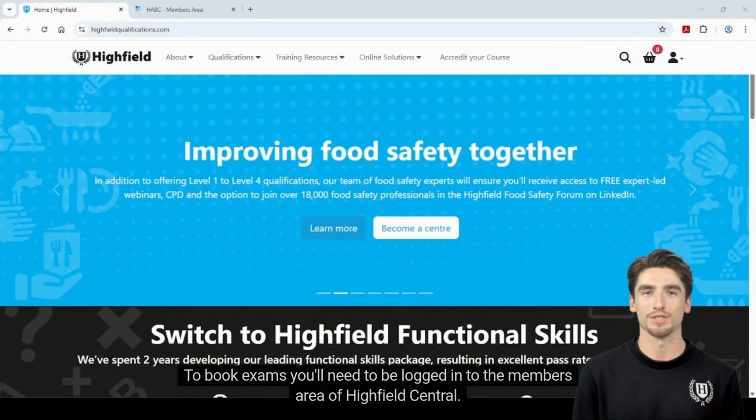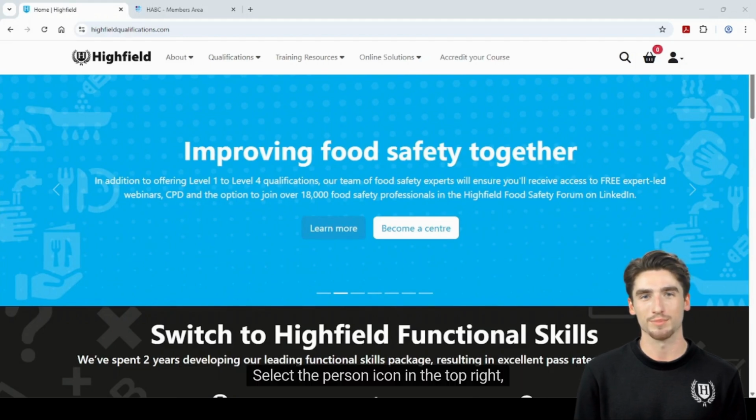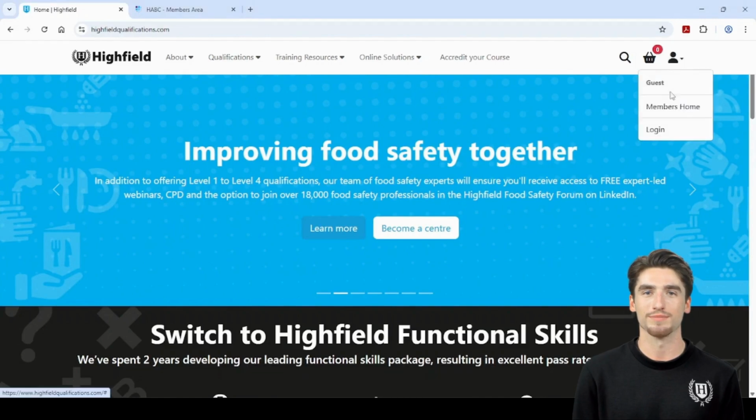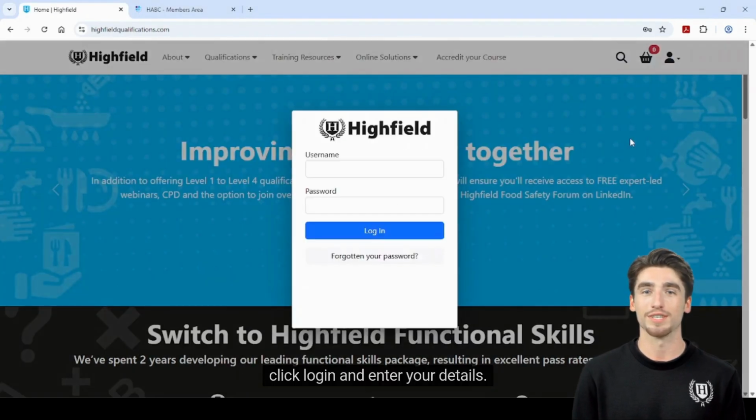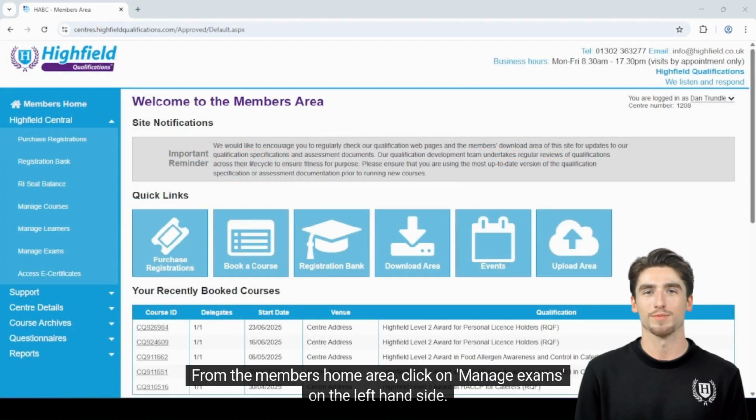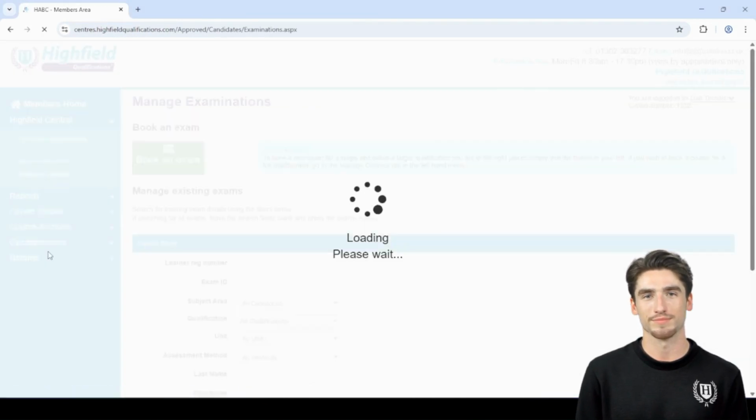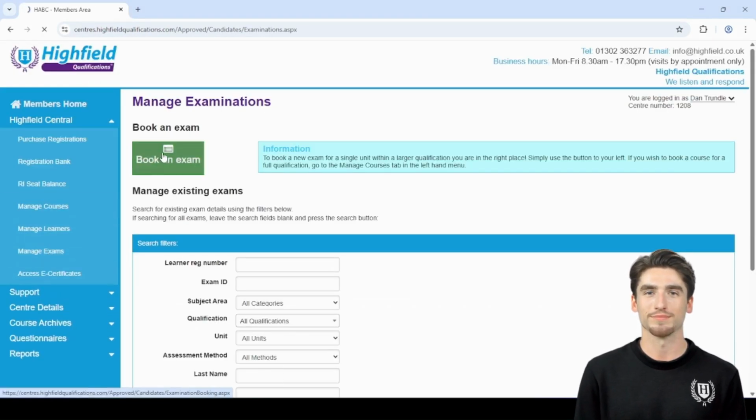To book exams, you'll need to be logged in to the members area of Highfield Central. Select the person icon in the top right. Click Login and enter your details. From the members home area, click on Manage Exams on the left-hand side. Then click Book an Exam.